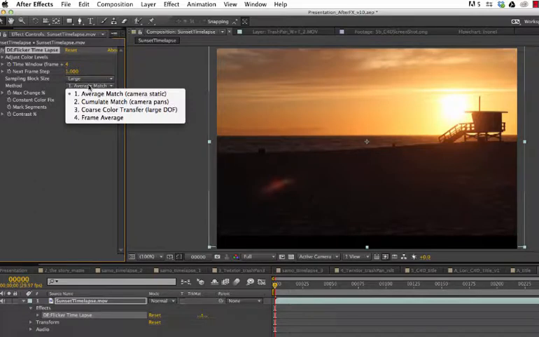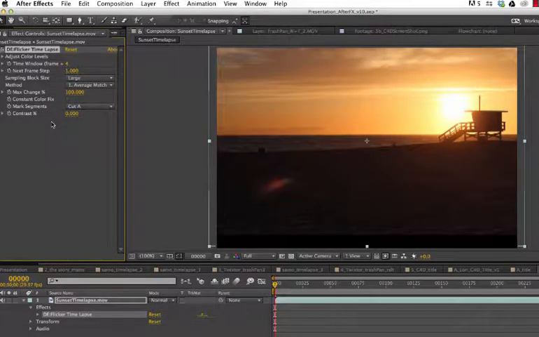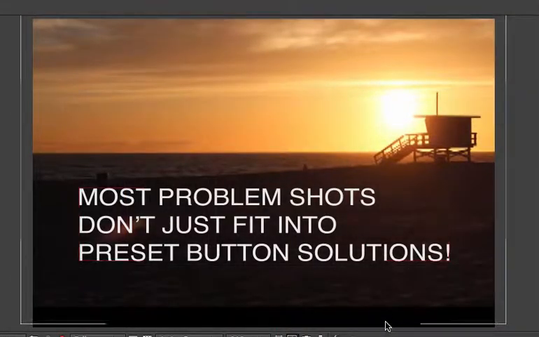If you look at the method, you can see that there are descriptions next to each one, so you get a little hint to help you pick the best one. I'm going to leave this on Average Match since the camera is static. We can change the max change percentage, which is how much each pixel is allowed to change from the surrounding pixels. I'm going to leave this on the default percentage, but we have options. The keyword here is options. We don't just select a preset button, we have the ability to change and tweak because, let's face it, most problem shots don't just fit into preset button solutions.